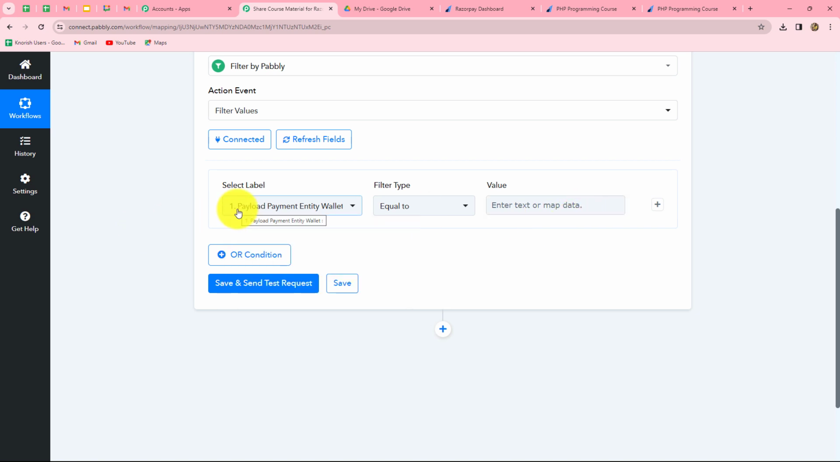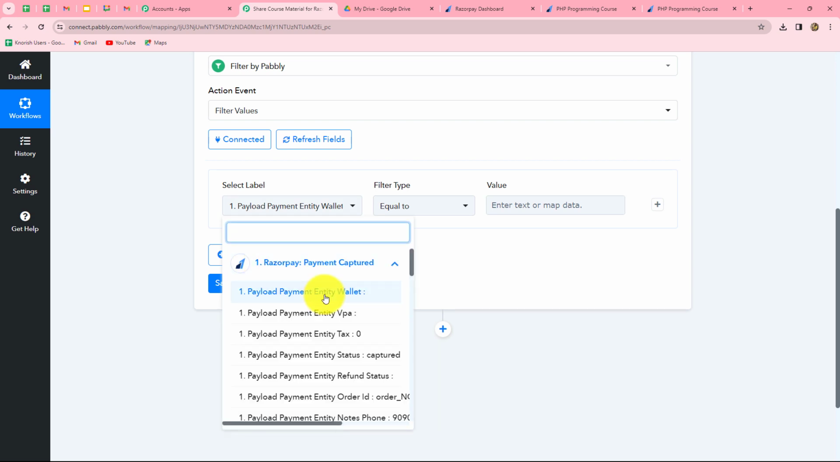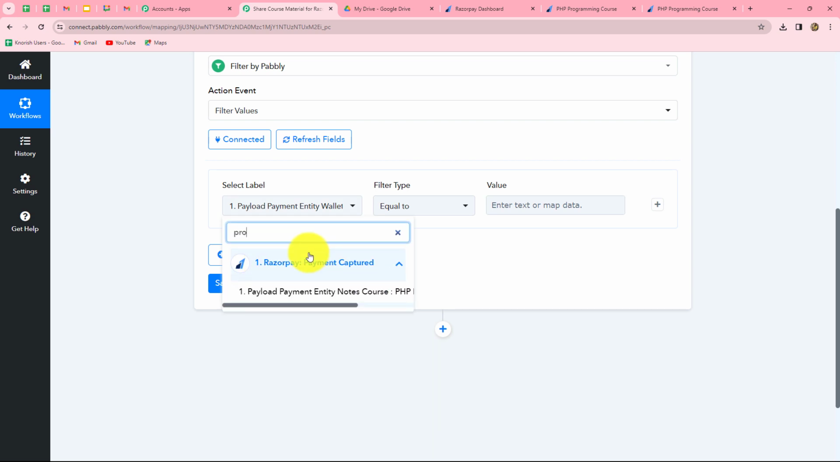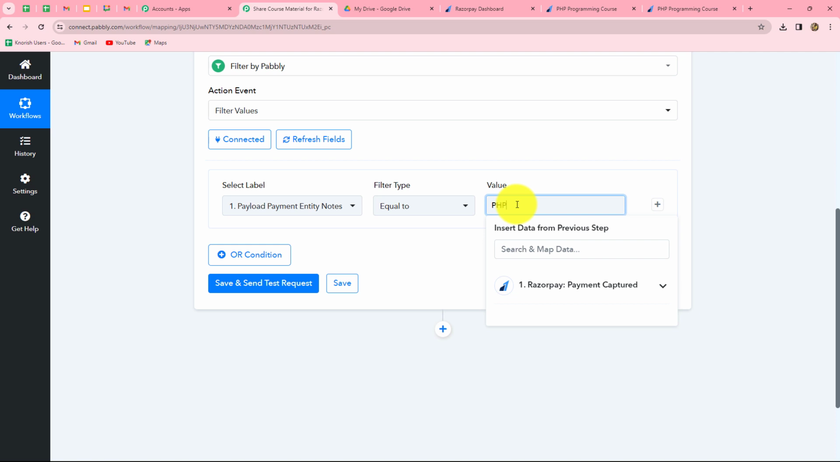So we will simply map the name of the product from our previous response, that is Razorpay. And here I'm going to search for the product name, that is PHP programming course. When the product name is equal to PHP programming course, I'm going to write it manually. Done. Okay, so here we have applied the condition, and now whenever the product which we have received from our earlier response is equal to PHP programming course, the workflow will run further, otherwise it will stop here only.